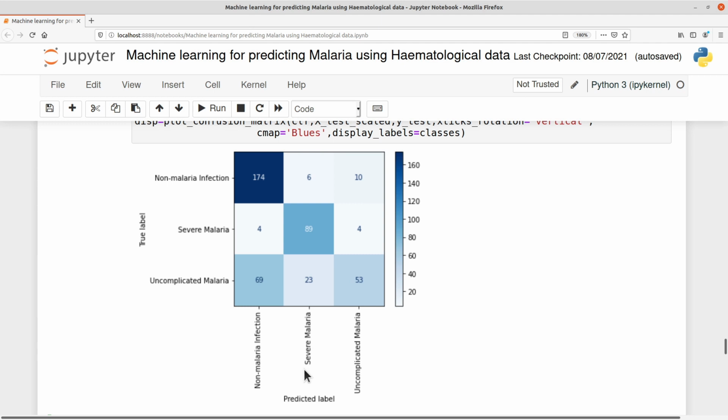It could also be due to outliers, but in this tutorial we did not handle outliers. It could also be that that particular data was labeled as non-malaria infection, but the patterns there are similar to the other classes, and that is why the model classified them as such. But the most important thing and the good news is that the majority of them were classified correctly. When we check severe malaria, it's a similar observation. Majority of them were classified correctly.